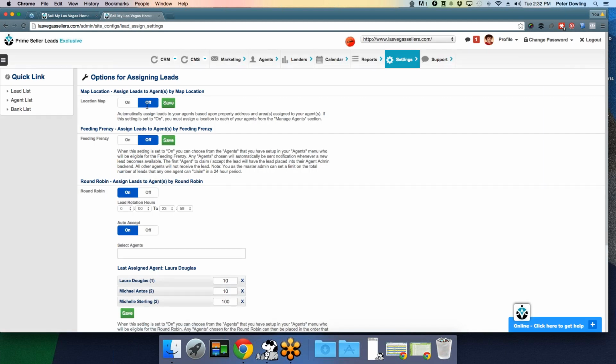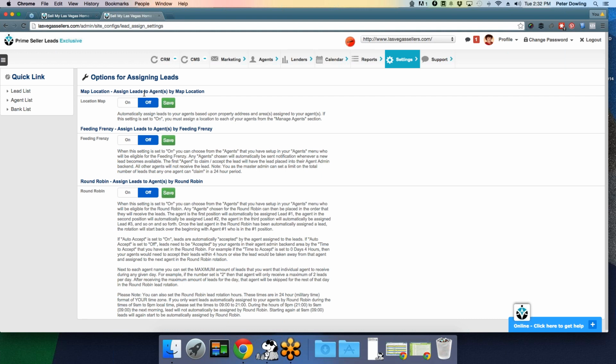Okay, great. So we do have 3 different options for automatically assigning leads. The first one is by map location. And so this is going to be for teams. If you're an individual agent, this isn't the best one for you. But this is going to be for teams that have agents that cover specific areas of the market associated with their Prime Seller Leads website.